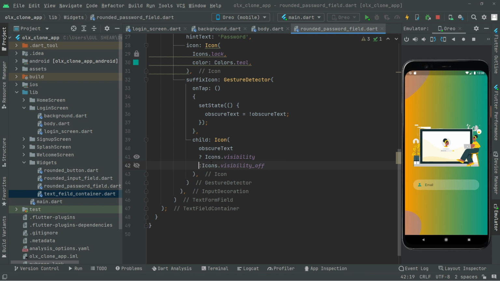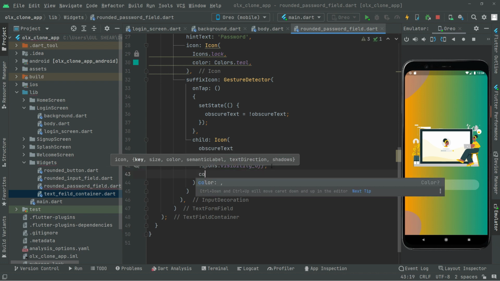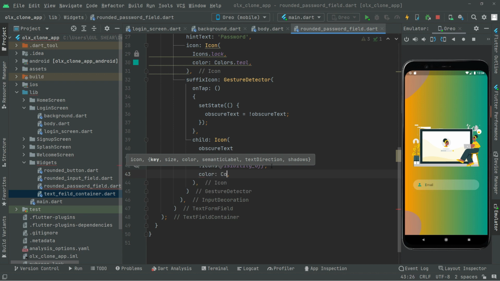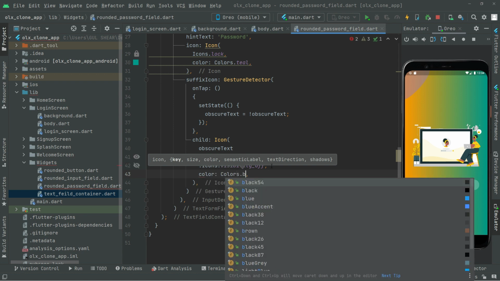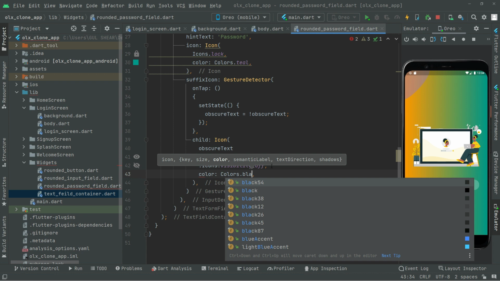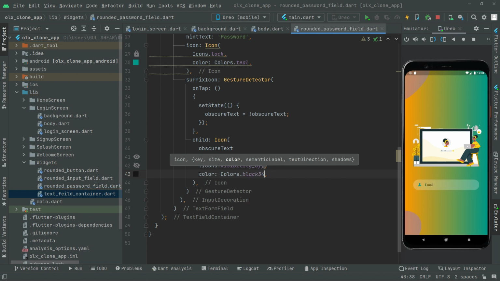Make it a proper alignment like that, and in here comma. Now we will provide the color for that. So the color is going to be just black 54, that's fine. All just good. Let me tell you one more time.